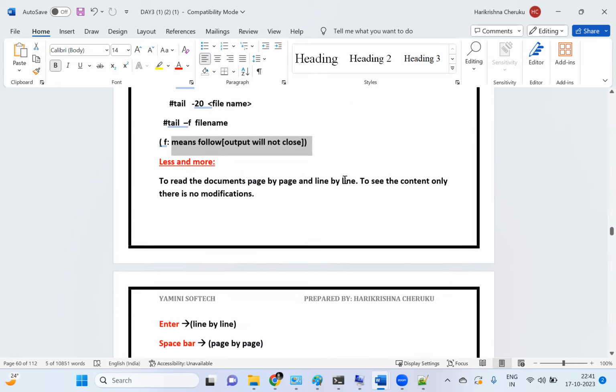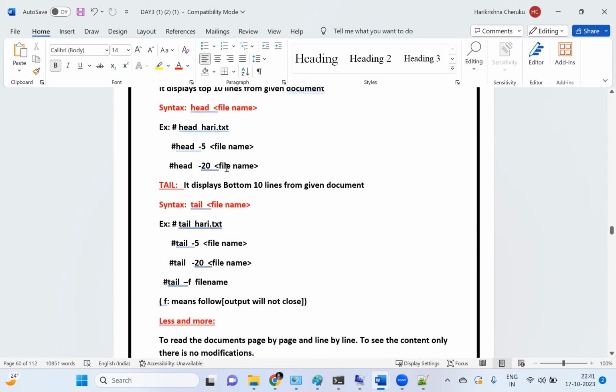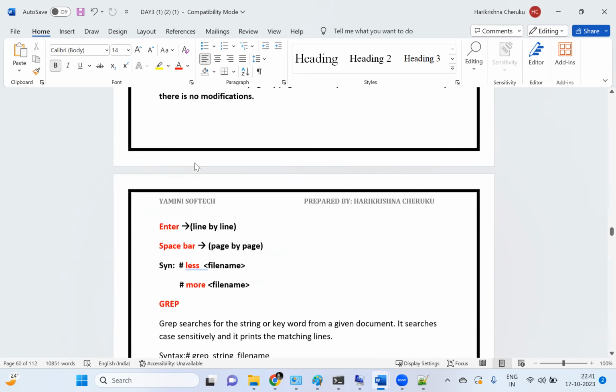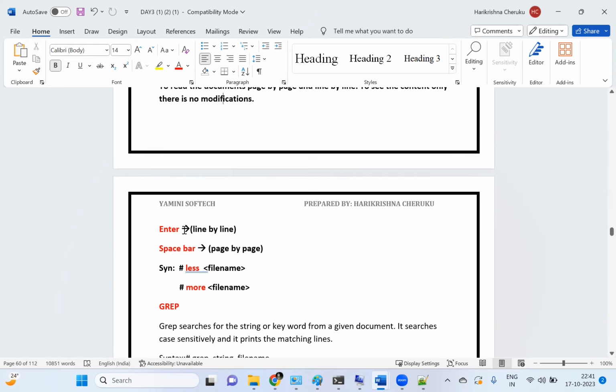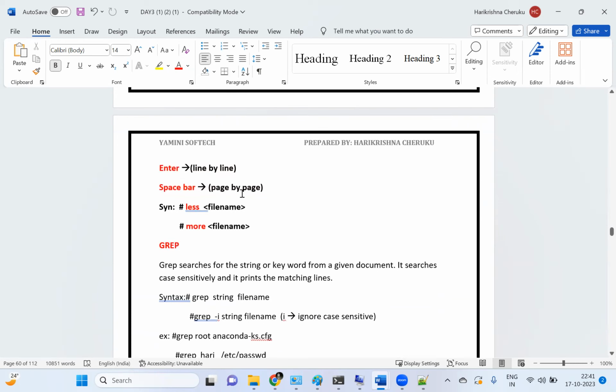So less and more. Before that, I used these, guys. The less and more commands are used to read documents page by page and line by line, to see the content only, with no modifications. You can see the lines only. In less or more, if you press enter, it goes line by line; if you press the space bar, it shows page by page. Guys, I will show this.